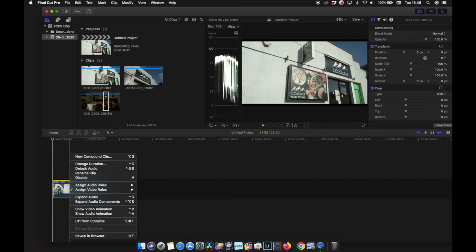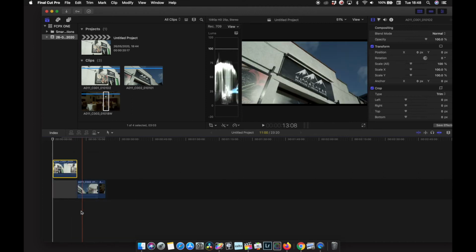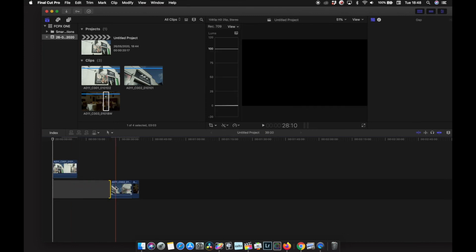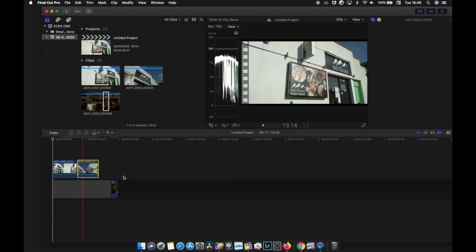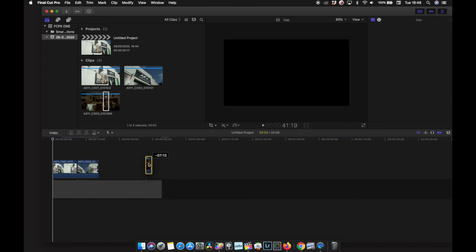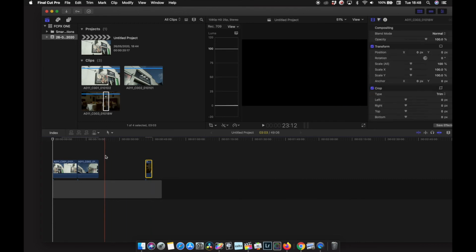If you click that one and press lift from the storyline, that creates that kind of gray placeholder. You can put that one there as well. So for example, if you want to keep this one, or if you are working with the project and want to add something later, you can do that.